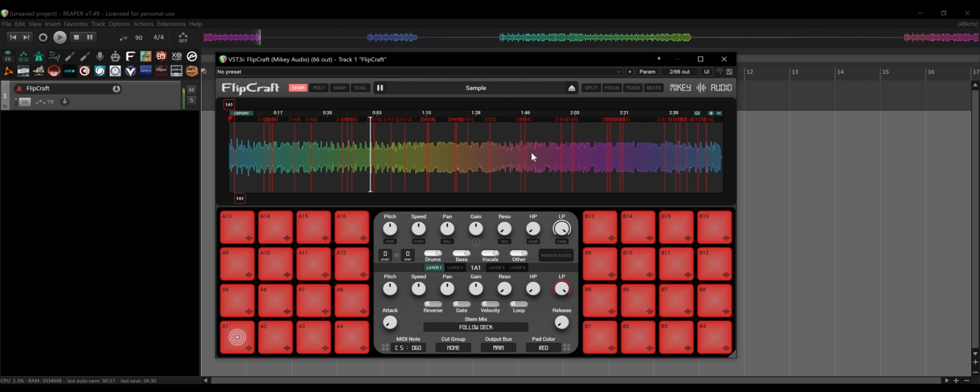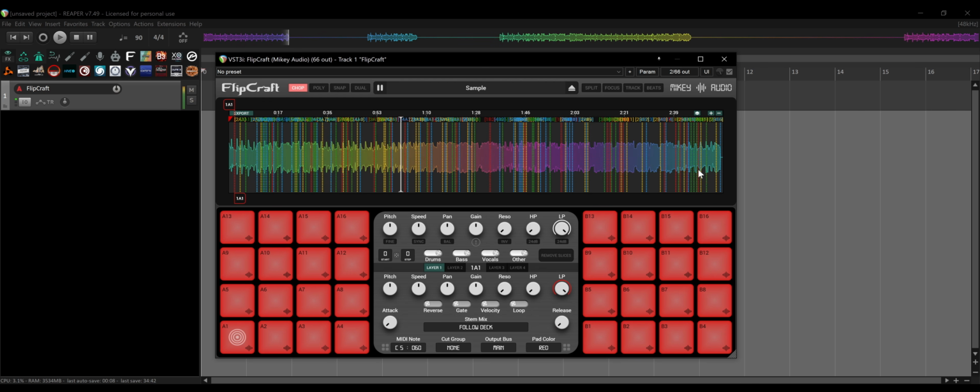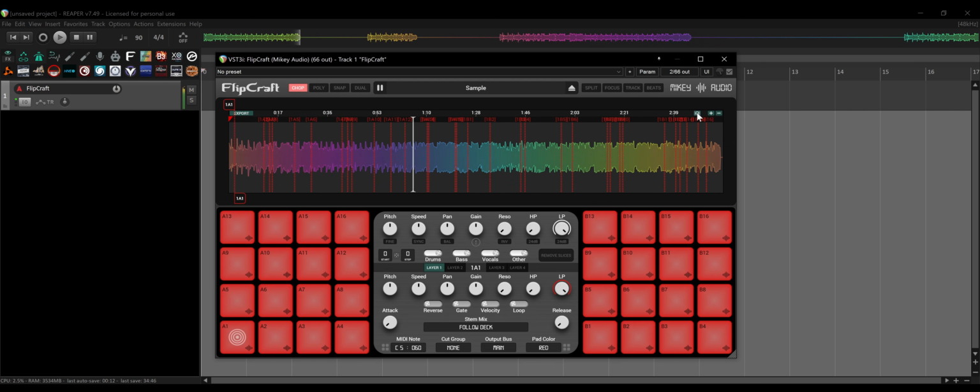In the waveform up here, you see these slices. They have colors matching their layer. And if we want to see all the layers all at once, we can use this button right here. I'll go ahead and turn that back off.